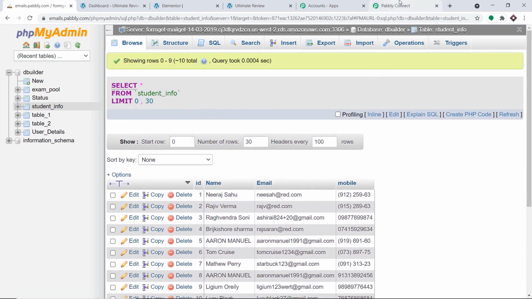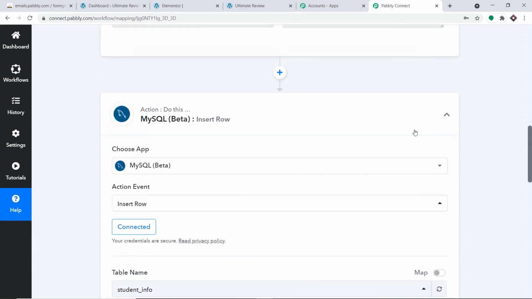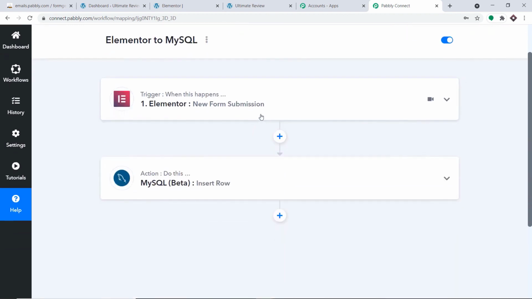Now before you leave, since this integration is complete, let me just explain you the whole mechanism in a nutshell. So let me just minimize this action window and let me just minimize the trigger window. So basically, this is the whole process in a nutshell. First, you integrated Elementor to Pabbly Connect, and then you have integrated Pabbly Connect to MySQL. So now there is a perfect flow of data between Elementor and MySQL.